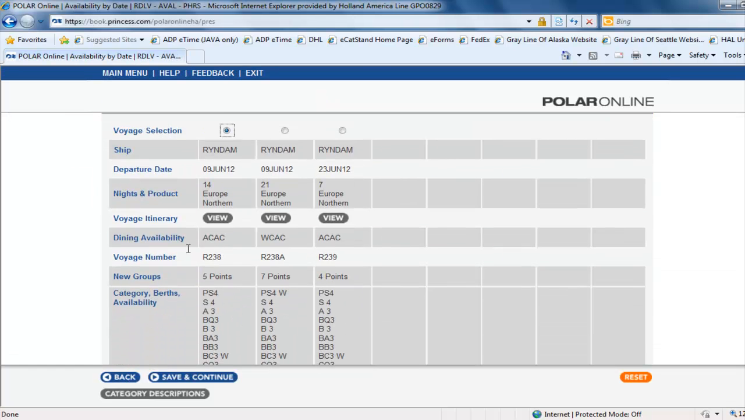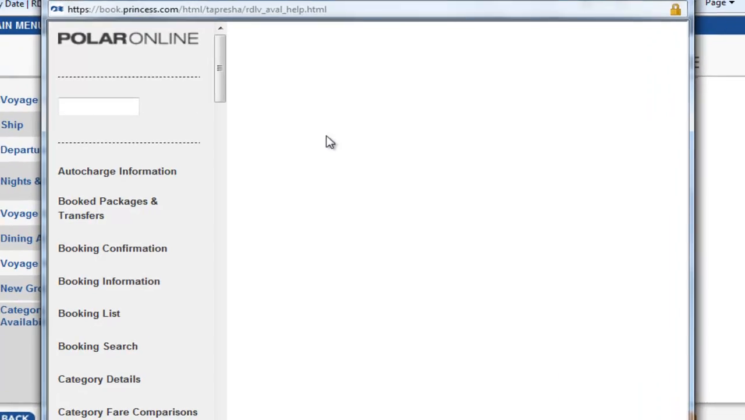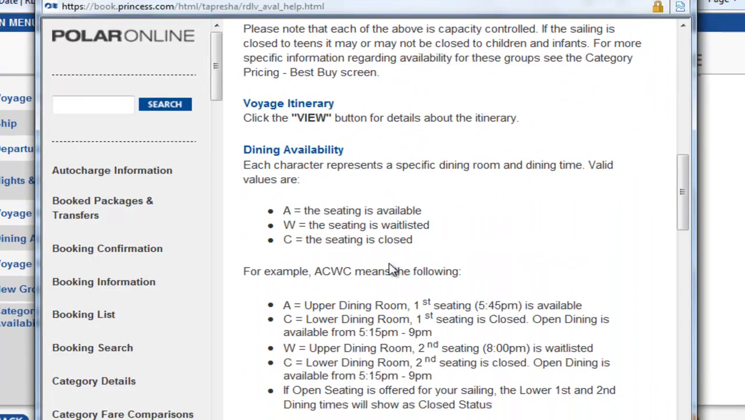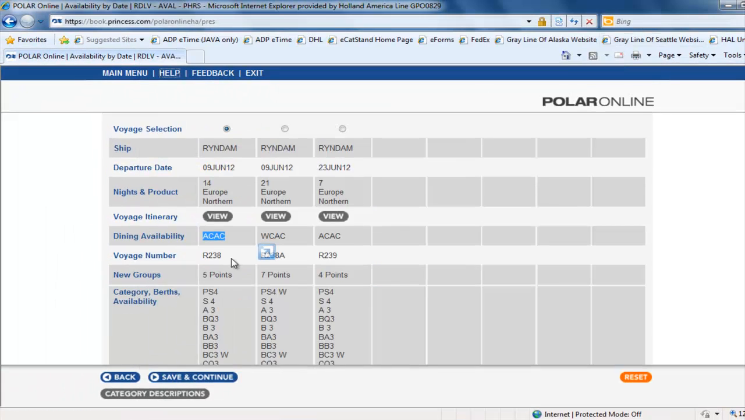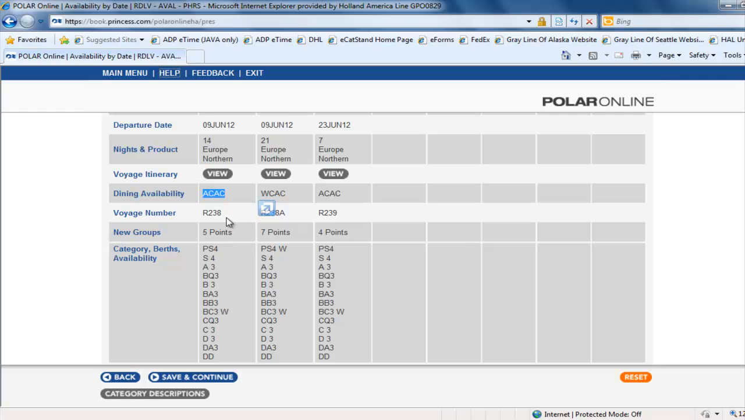You can review dining availability. If you're not familiar with what the different acronyms mean, you can click on the Help menu indicated at the top of the page to walk you through the different acronyms that you are seeing on the page. For instance, we have a whole section on dining availability, so you can see A means available, W equals waitlist, and C equals closed.